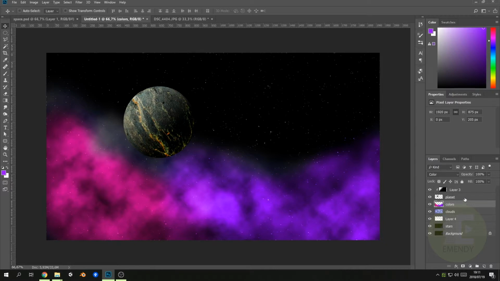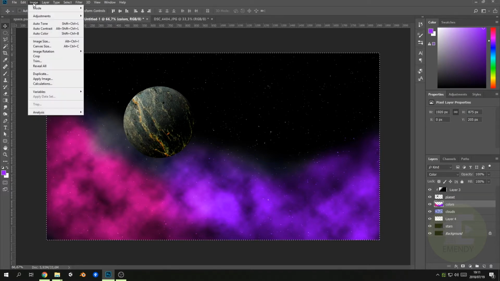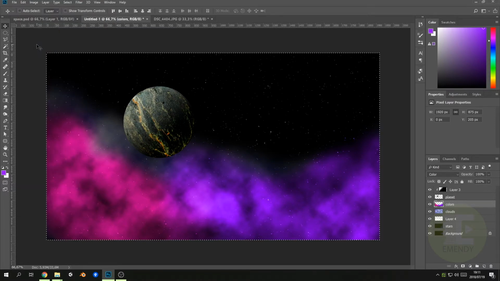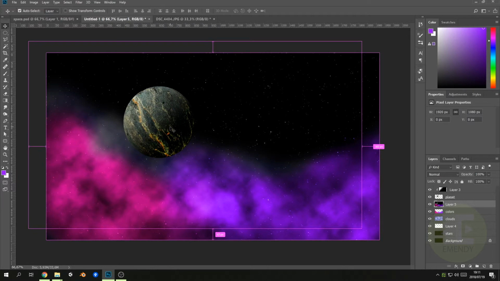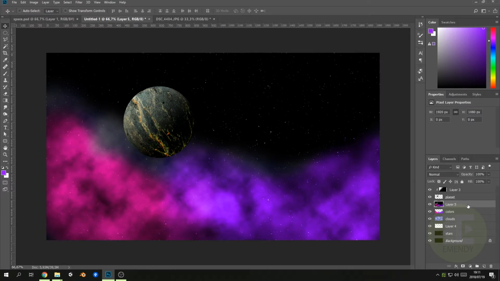So next what we want to do is hit Control A to select the entire composition. Then we're going to head over to Edit, Copy Merged, and then we're going to hit Control V to paste the entire copied scene on top of the layers. So next we want to drag it to the top, and reduce its opacity to around about 60%. Then we're going to right click on the layer, and say Release Clipping Mask.